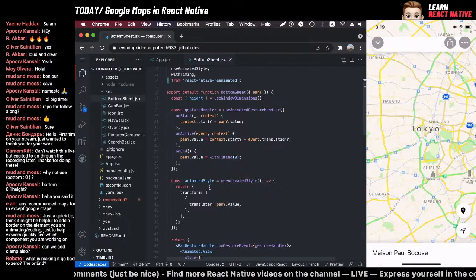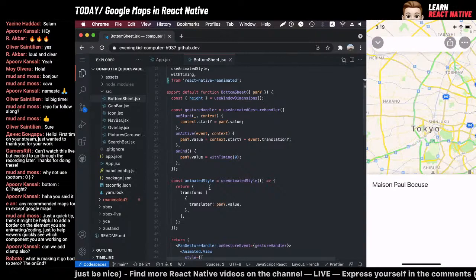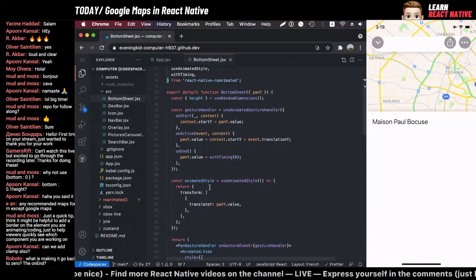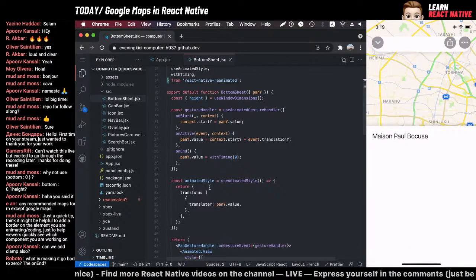Just a quick tip, I think it might be helpful to add a border on the element you're animating, just to help viewers quickly see which component you're working on. Right, this is true. Maybe I'll think about this for the next stream, thank you. But as you can see, I'm just working on bottom sheet, which is this view here.